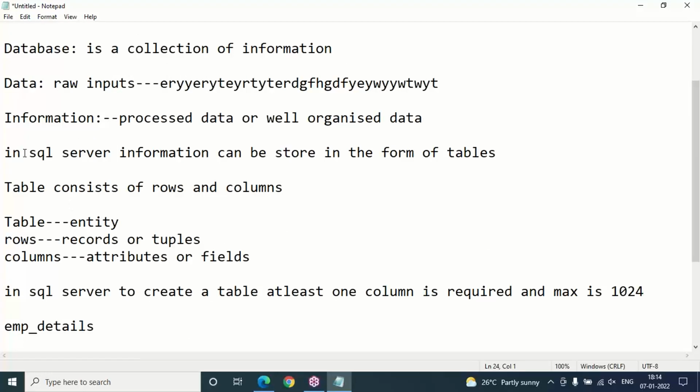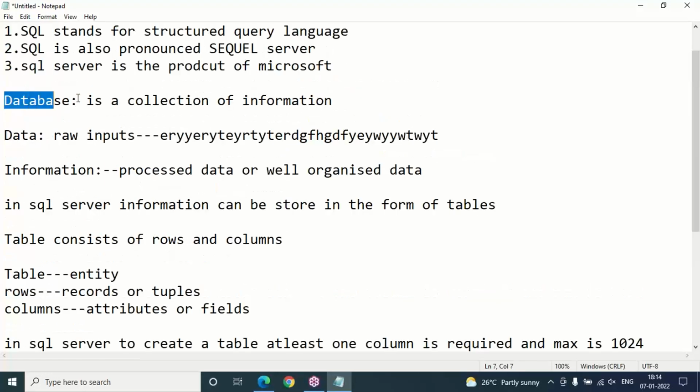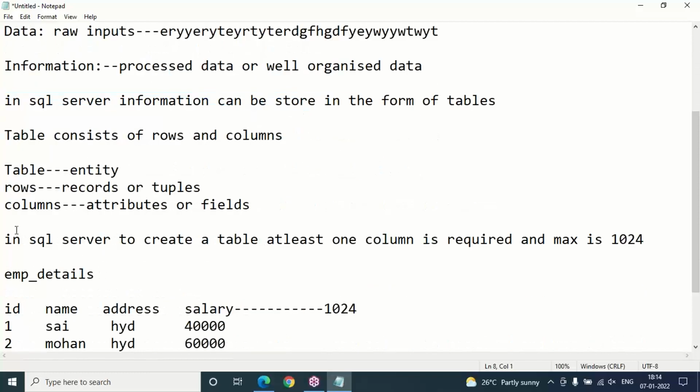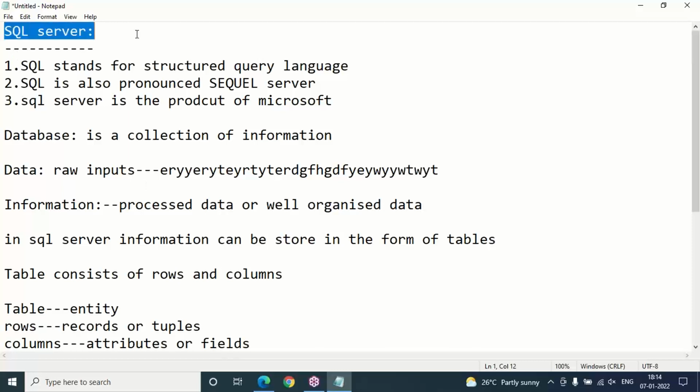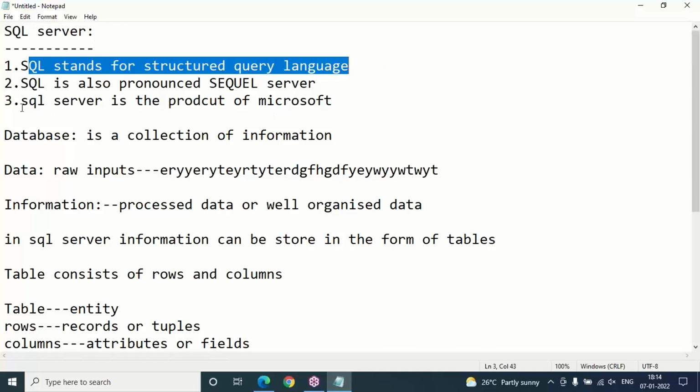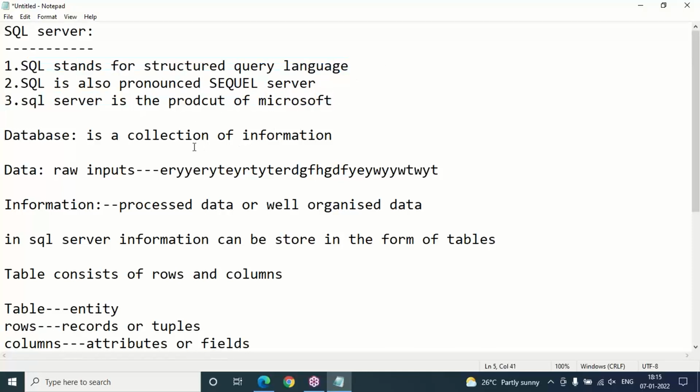Now coming to this, a database is a collection of information, and information can be stored in the form of tables. Now, what is SQL Server is my question. SQL Server stands for Structured Query Language. SQL Server is the product of Microsoft. SQL Server is used to design or create a database. Why create a database? We need to store customer information and end user information in a separate location. That location is called a database only.